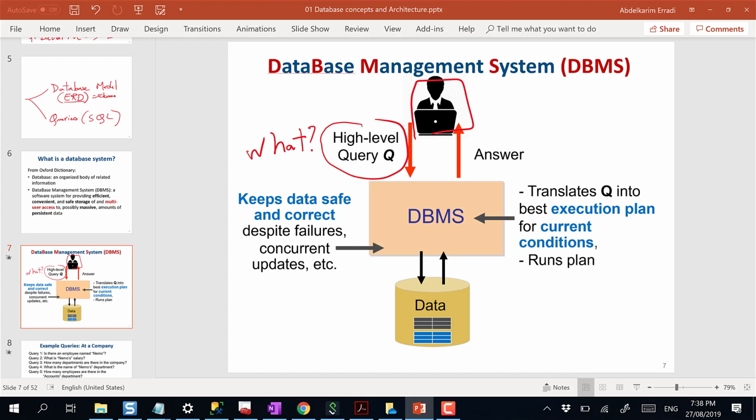The database management system takes my query, analyzes it, and generates from it an execution plan. This execution plan takes into account the current conditions. It takes even into account how much memory the machine has. It takes into account the presence or the absence of indexes. Don't worry, indexes will come later.